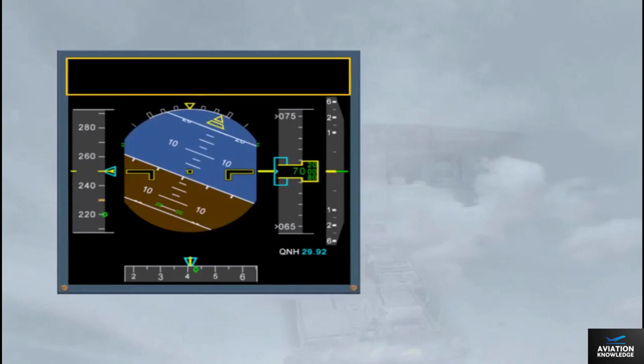The upper part of the display is used to provide information to the pilots associated with the selected guidance or with the managed guidance. The area is known as the Flight Mode Annunciator FMA.